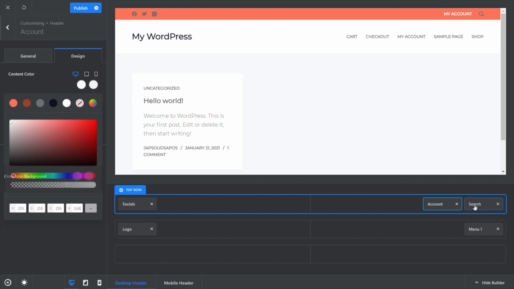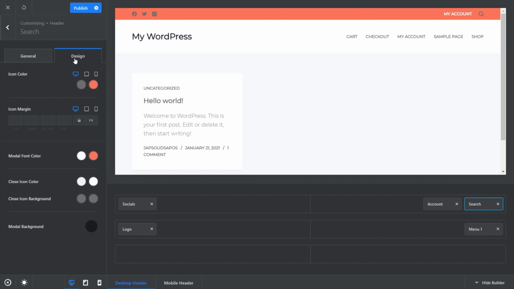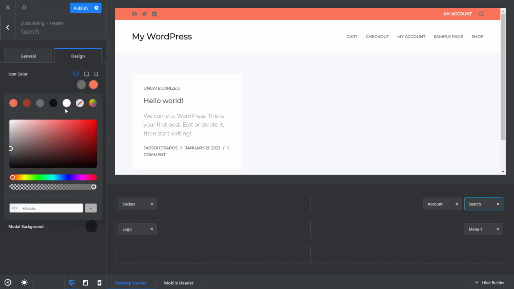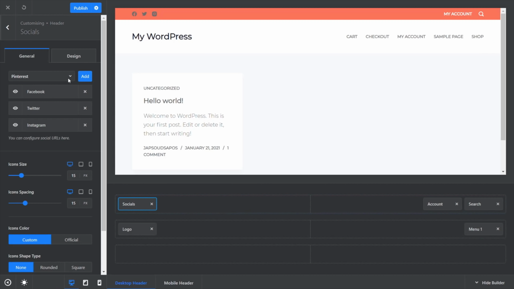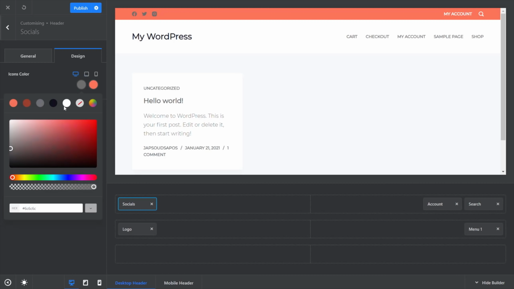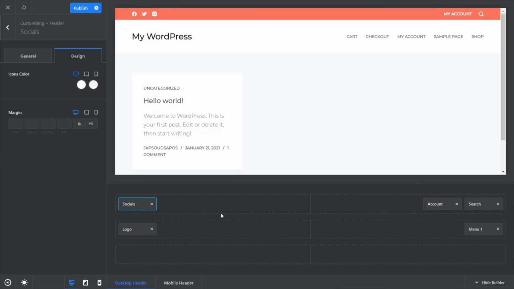We're going to simply repeat the same thing now for the search. So I'm going to come into design, and from there we're going to set our icon color to be white, and we'll set our hover color to be white and drop the transparency down on that as well. So that'll work in exactly the same way. Finally, do the same thing then for our socials. So exactly the same routine, exactly the same process, and there we go. So that's our top row done.